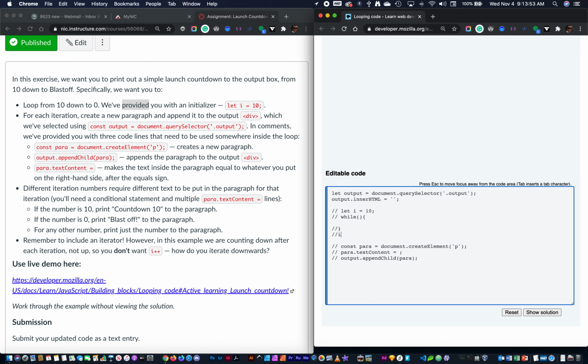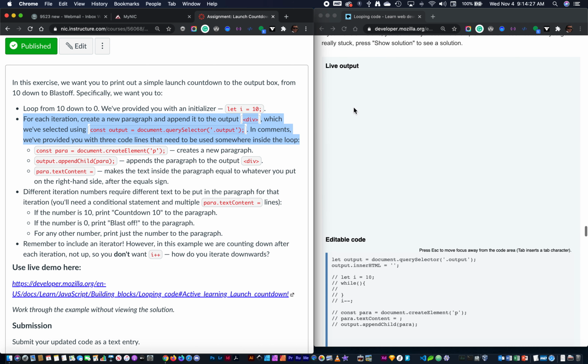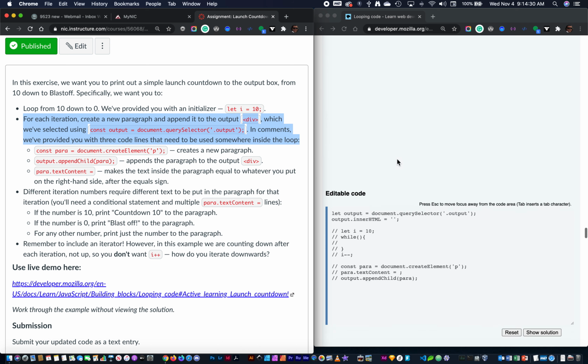So in this case, since we're counting down from 10, we're going to say i minus minus, and that will be what causes this loop to decrement one unit or one value every time it runs. So now that we have the rough structure, if we take a look at the next comments here, it says for every iteration we want to create a new paragraph and append it to the output of a div. So the way this live output works, we don't actually see the div or any of the HTML.